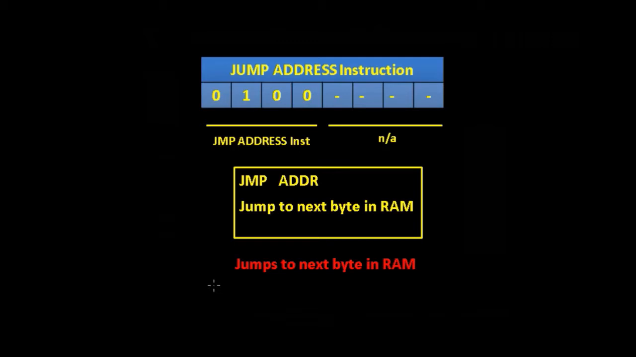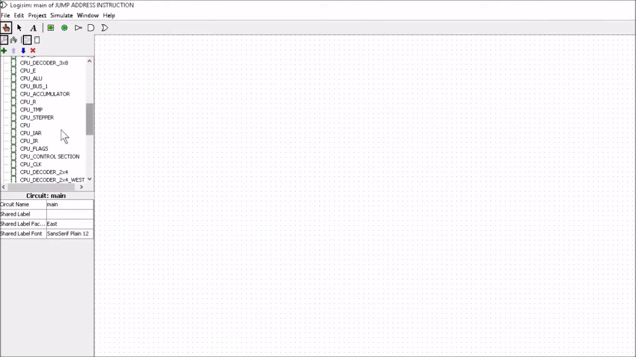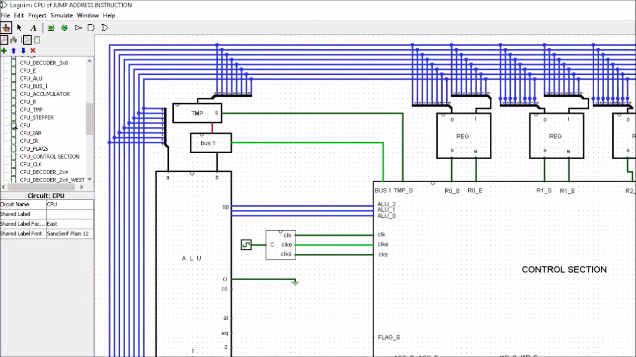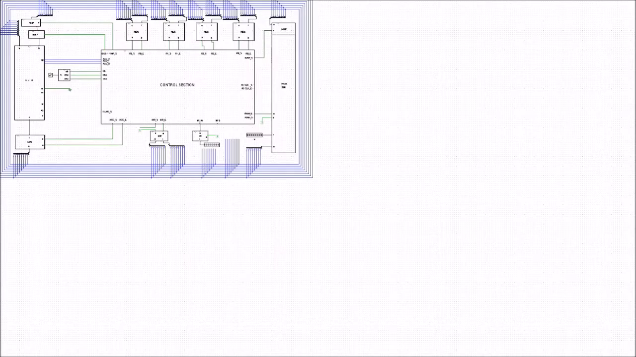So let's go into Logisim and we'll build it and we'll simulate it and we'll see how it works. If you get into the resources section, you'll see the file called jump address instruction. You can go and open that up and then come down to CPU and open up that. We've seen this before in the previous videos, and I'll zoom in again to get a bit more detail.